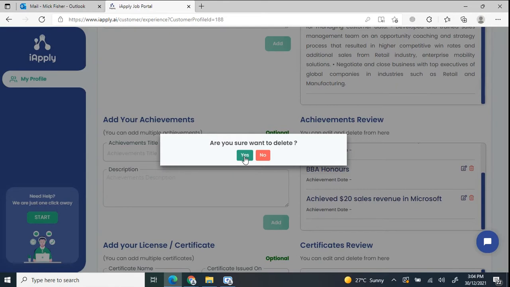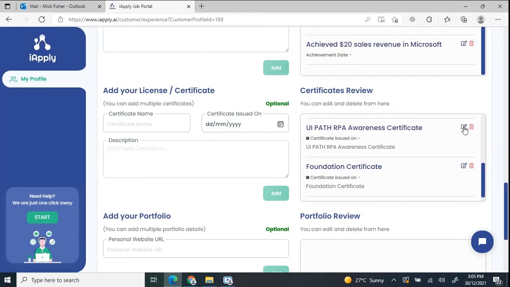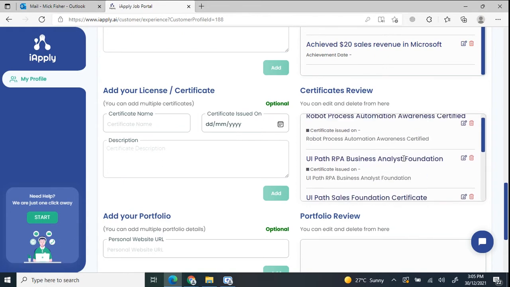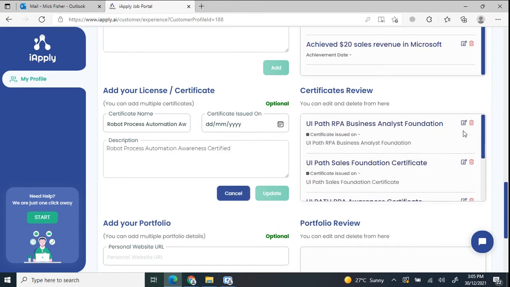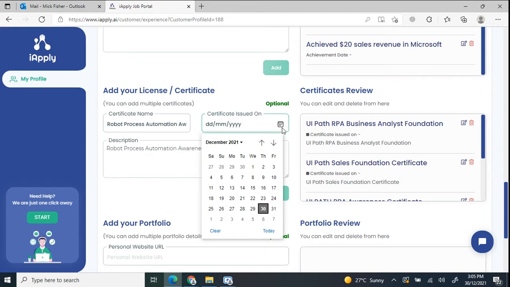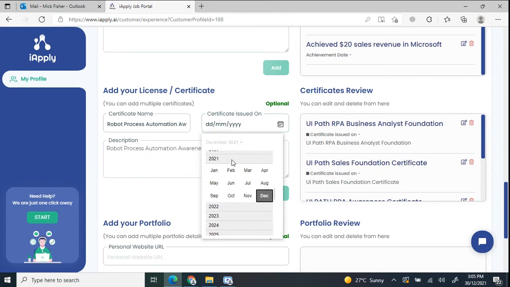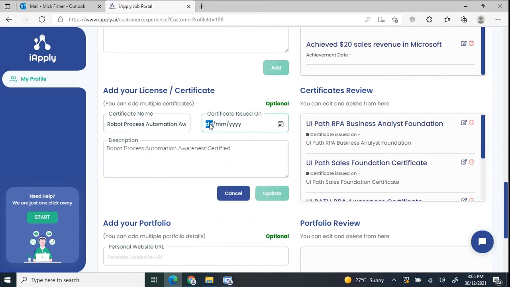If I click on delete, it will give me a notification asking if I really want to delete this or not. So I will click on delete. In the certificates, I can see all of them are showing, and if I want to update any of it, then I will just click on edit and update the certification, and I can see that the date is missing. So there are two options to add the date. Either I can select it from the calendar or write the date manually and click on update.